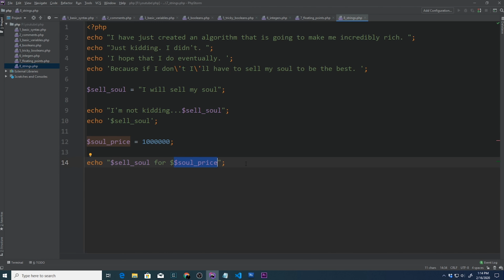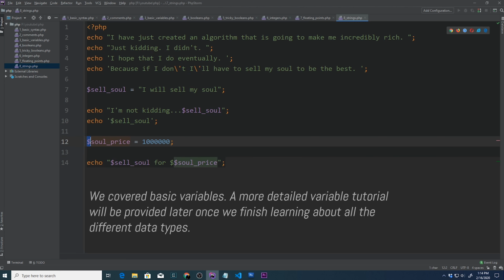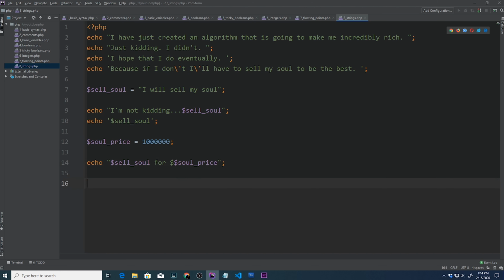I don't know if I mentioned this in my variables tutorial, but all variables have to start with a dollar sign in PHP. So there we go, that's a little tidbit.